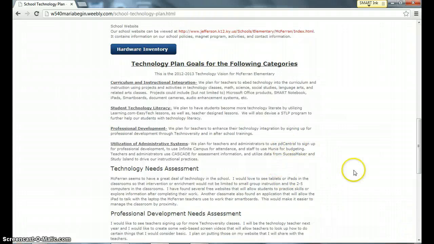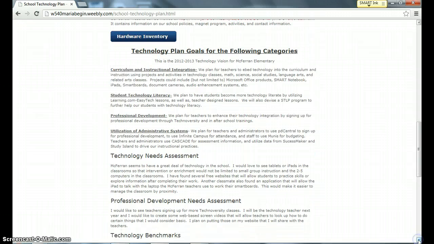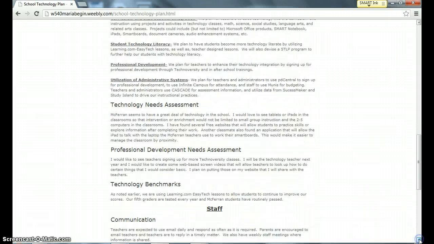The teachers are expected to use PD Central. They are expected to use Cascade, which is the assessment system that they have. We do not have too much needs at McFerrin because we have most everything that we need. I would like to see some iPads being used or tablets within the classroom so that more students could be online.